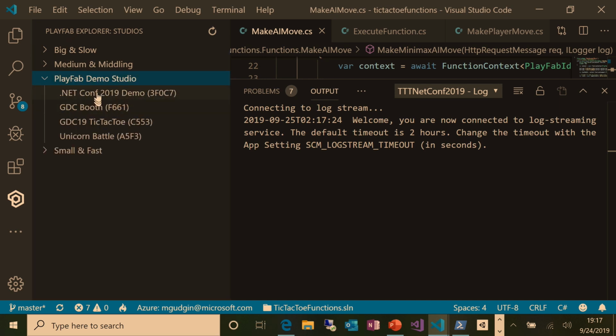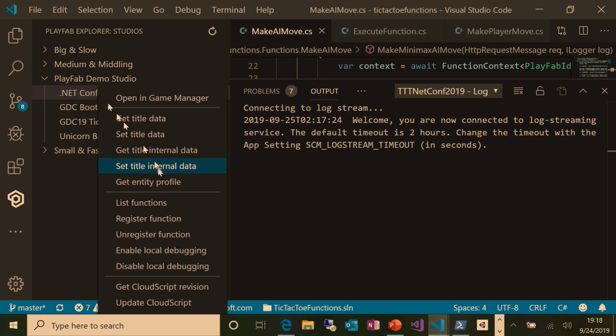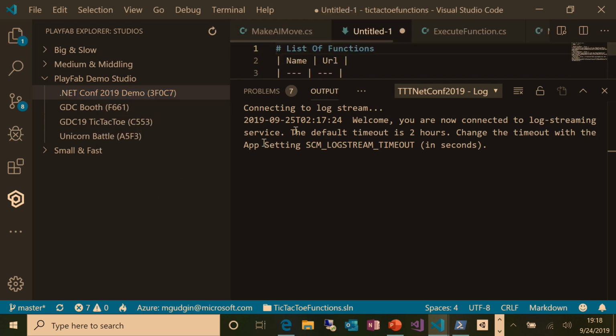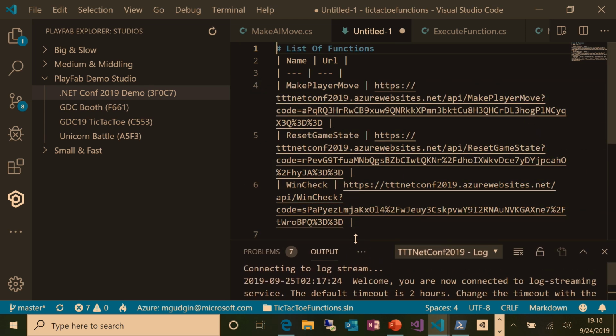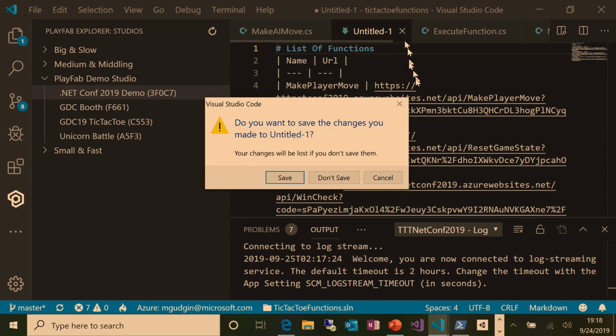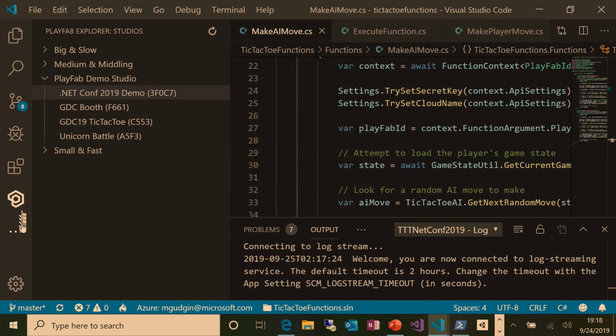It just gives you a tree view of all of the game studios that you're part of and all the games that they have. And I can get a list of functions that are currently registered. So I currently have three: make, player move, reset game state, and win check. And I need to register my AI move.